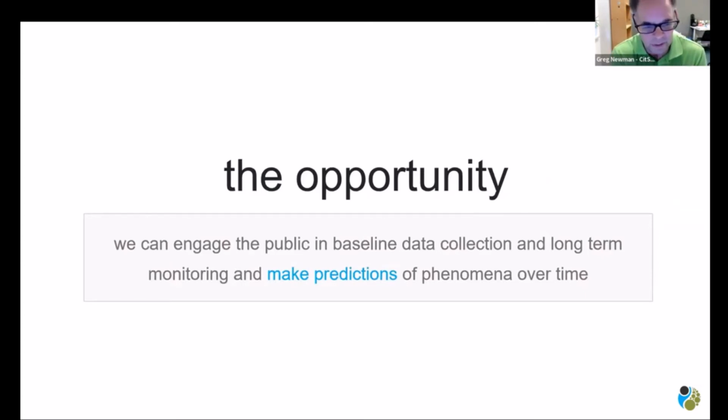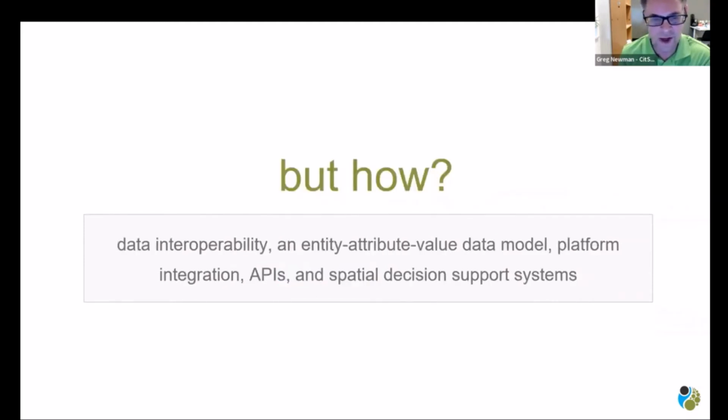And so the way we build on that is engaging the public in, of course, the baseline monitoring and long-term monitoring over time. And there are even cost efficiencies we've learned about today that Rebecca shared, in terms of cost savings and potentially scalable cost savings. Hard to figure that out. But moreover, making predictions of these phenomena over time in systems like EEMS that can help us look forward.